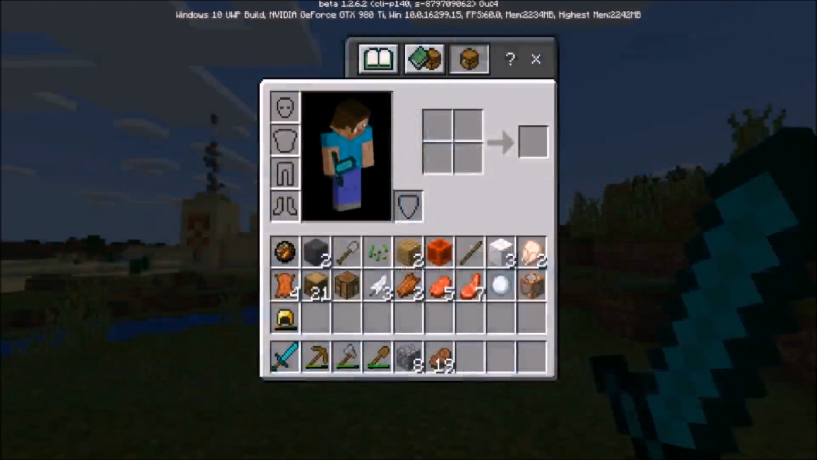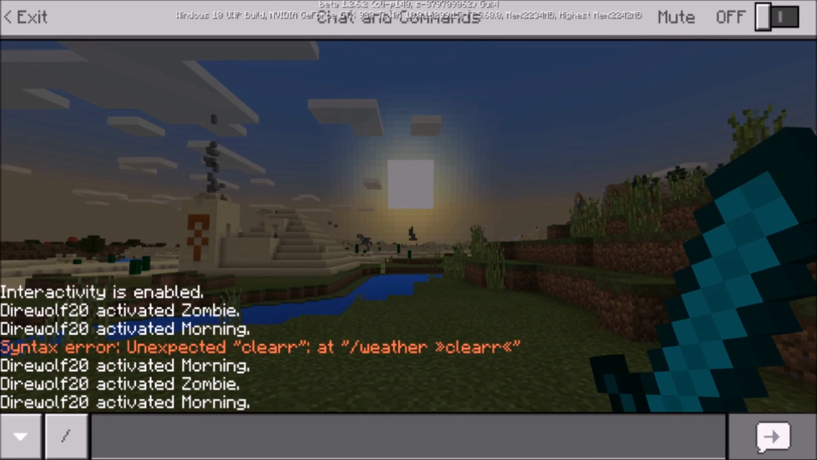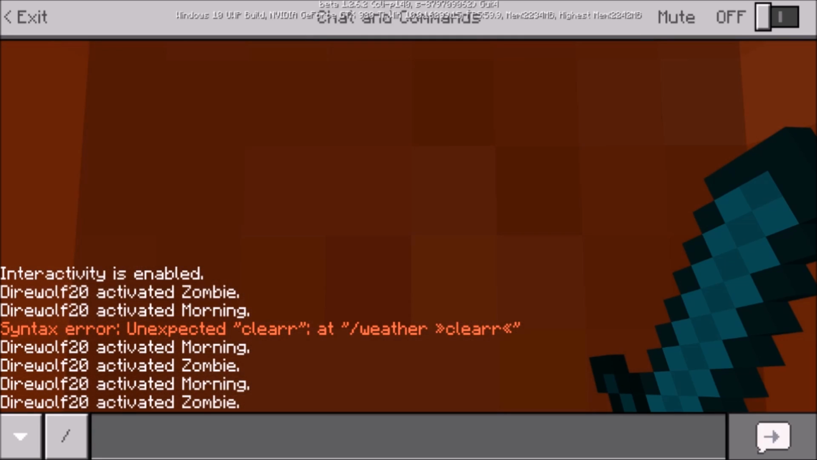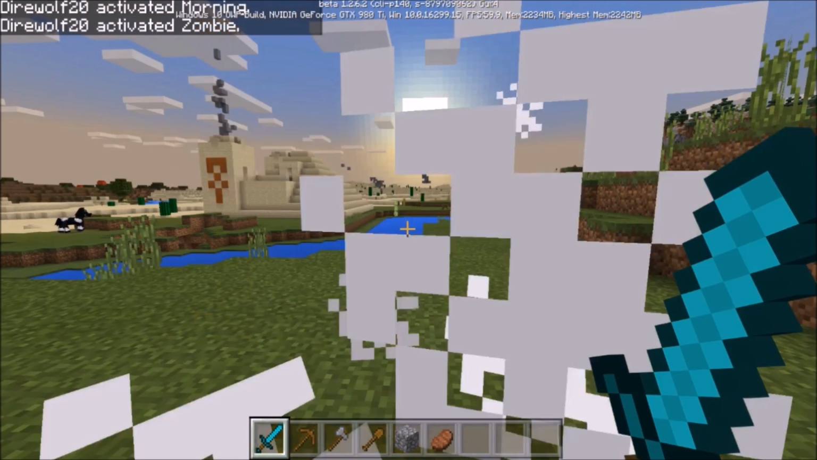Let's switch back to Minecraft so you can see what happens when I click these buttons. I'm going to click the morning button right now. And you'll see that it made it morning in-game. Great. And if I click the zombie button, it summons a zombie immediately. Great. So how do we get this working and set this up?